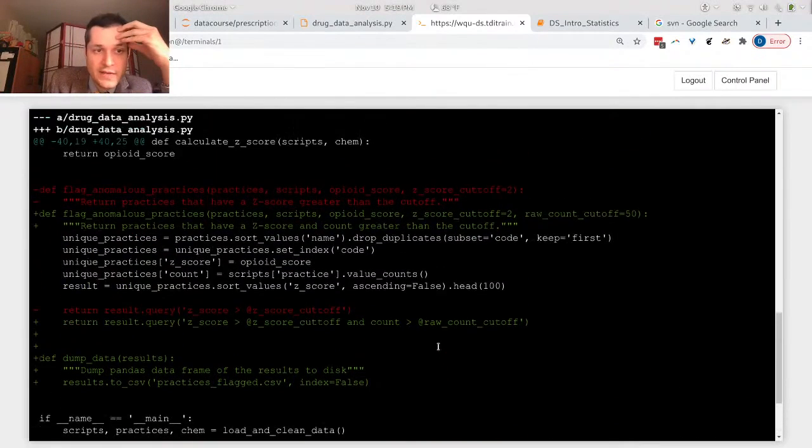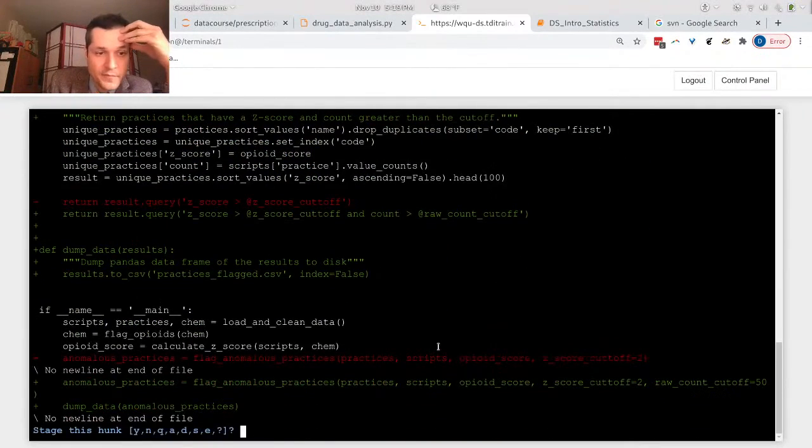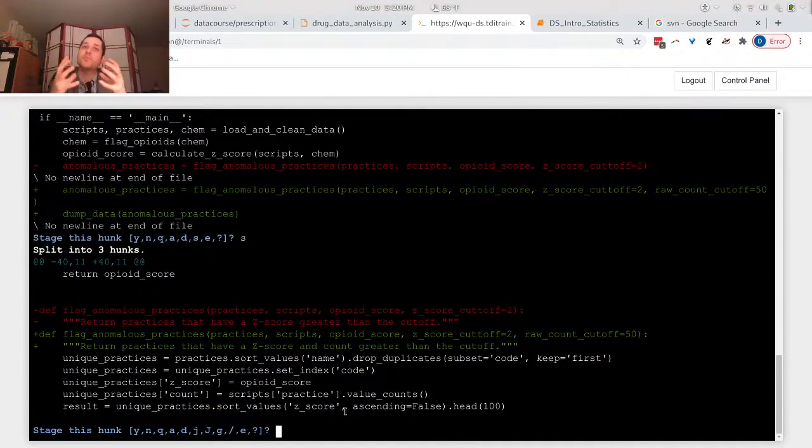So let's see. It gives me this change, and it says, do I want to stage this hunk? I don't know why it's called a hunk. But they're asking if we want to stage this hunk, this part of the change in the file. But notice in there it has the changes put together. It has a change with the cutoff and the change with dumping the file to disk. So we're going to say s for split, and this will split the hunk. So now we're split into 3 hunks.